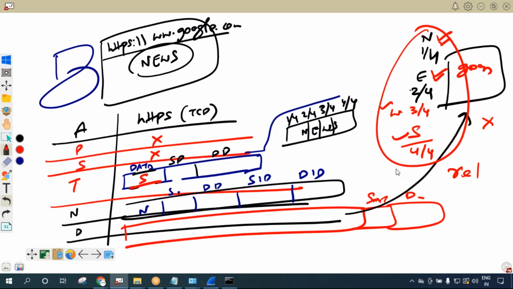Getting the point? It can retransmit on its own, or it can retransmit when the server, the Google server, asks it. Okay, so in short, we say that in TCP there is guaranteed delivery of data. Why? Because every packet is acknowledged.